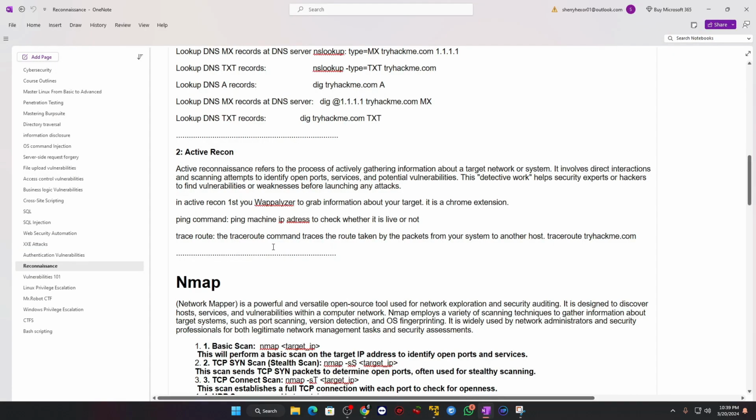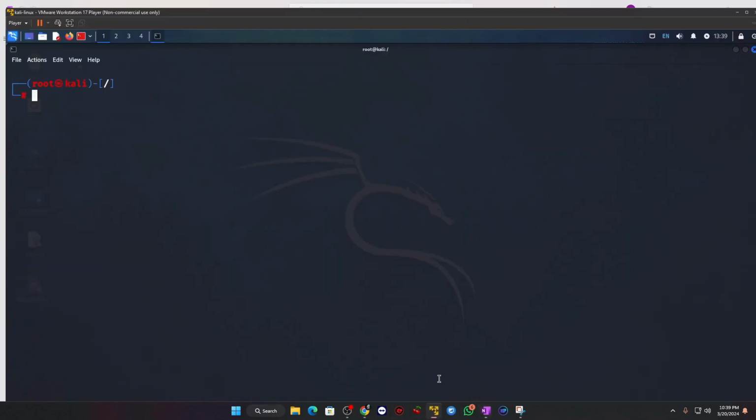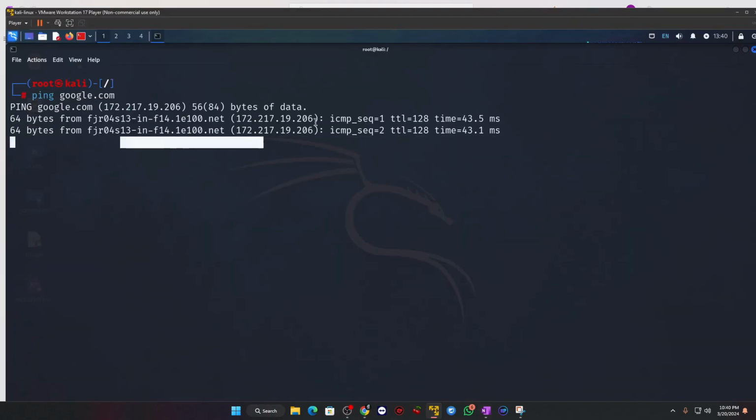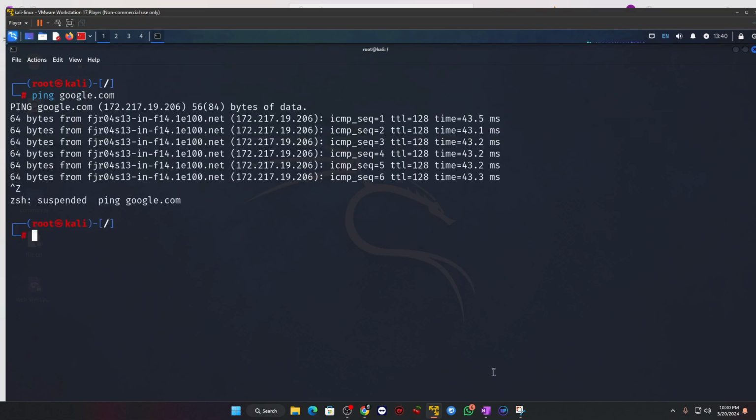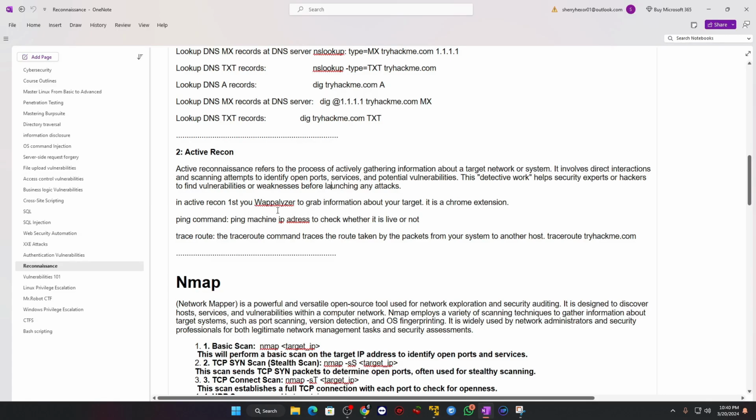You can use the ping command to check whether the server is active or dead for your target, like ping google.com. If it is giving you back a response, then it means that the server is active and it is good to go to do some further attacks over it.